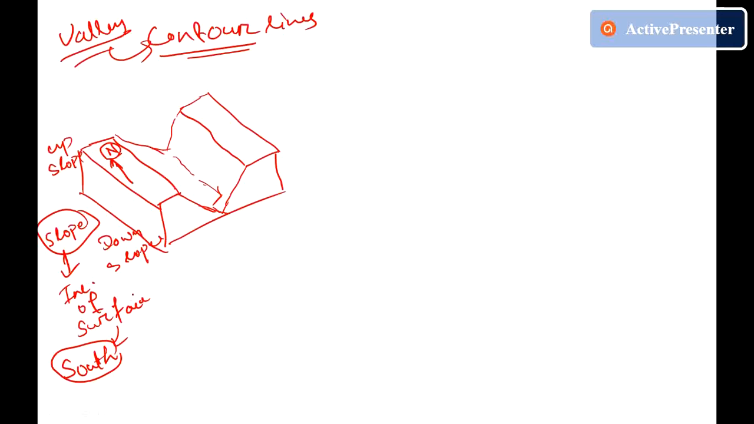So what is contour line? Contour line is nothing but line joining points of equal height, equal elevation, right? Line joining points of equal elevation or line joining points of equal height, right?